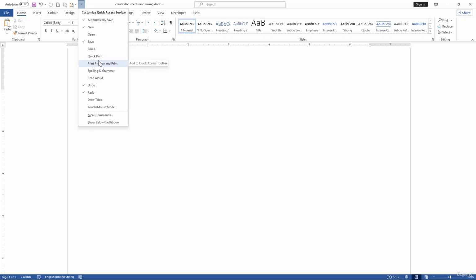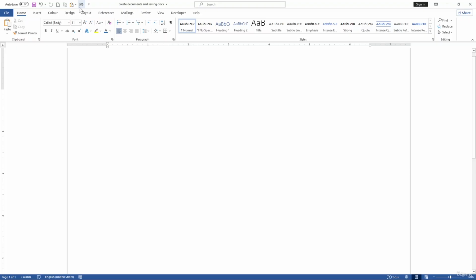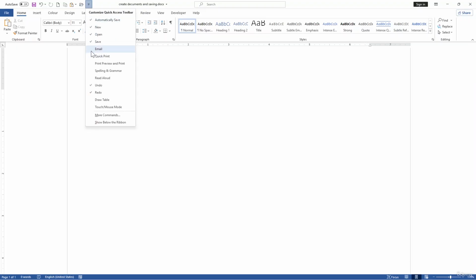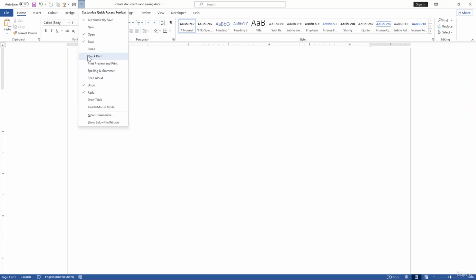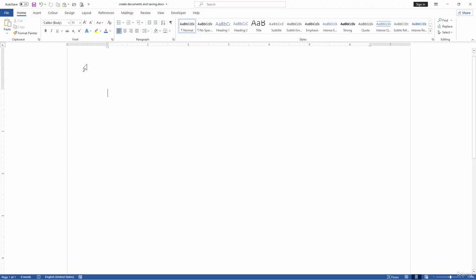So for example, let's use Open. Now it's enabled in the Quick Access Toolbar. Or if I take out New, it is removed. Or if I want to show Spelling or Print Preview, from here you can easily add them to the Quick Access Toolbar.